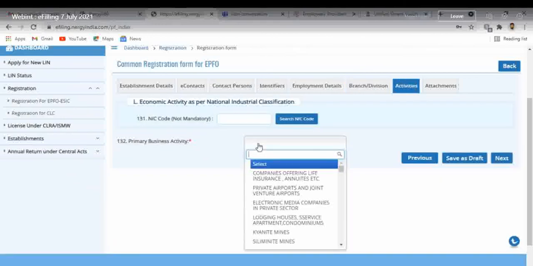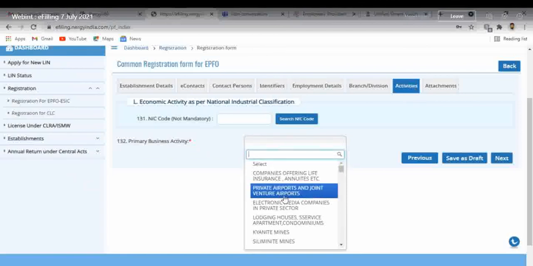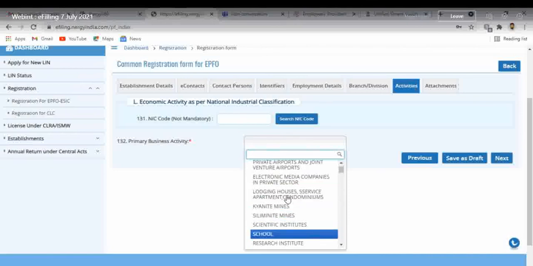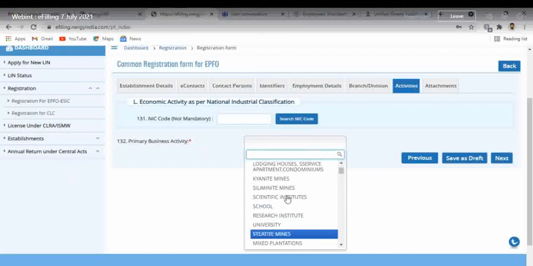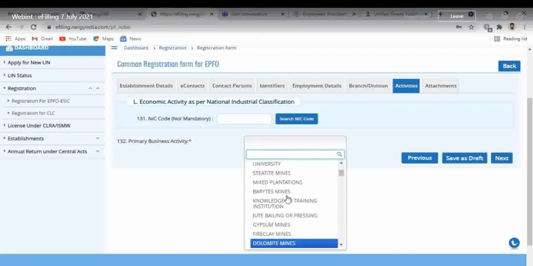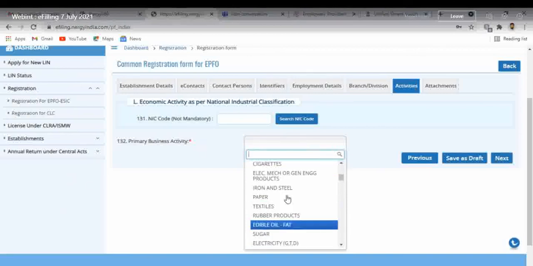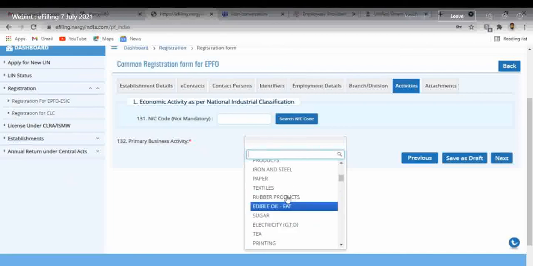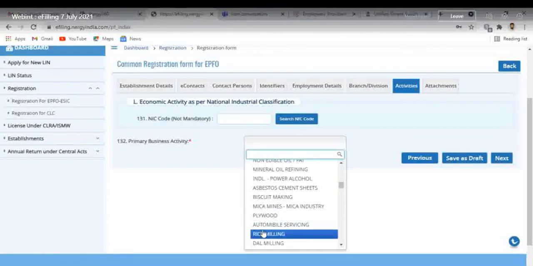Business activity. What kind of business is this? Companies, life insurance company, private airport and joint venture, scientific institute, school, research institute, university. What kind of business is this? Staffing, mixed, mines. We have a lot of options from here. Select what kind of business it is. Electricity, power, tea, sugar, printing, storing electricity. What kind of business is this? This is very important. You can enter anything.